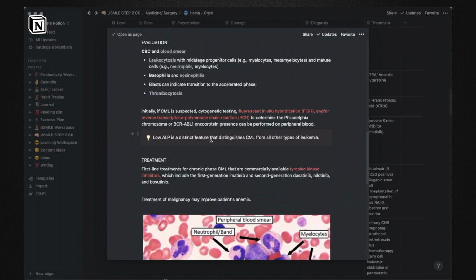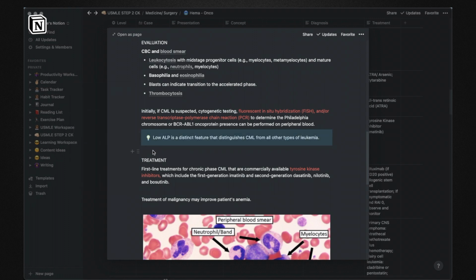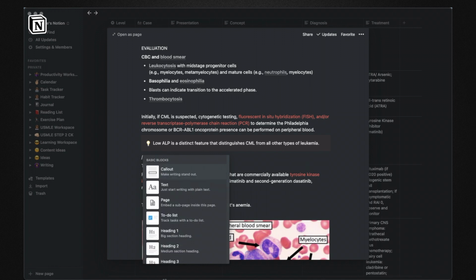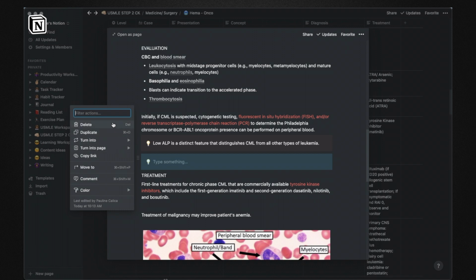I can also put a call out. So I usually do a call out for buzzwords as well. So I know the Step 2 CK isn't so much into buzzwords anymore, but I still put it just in case.